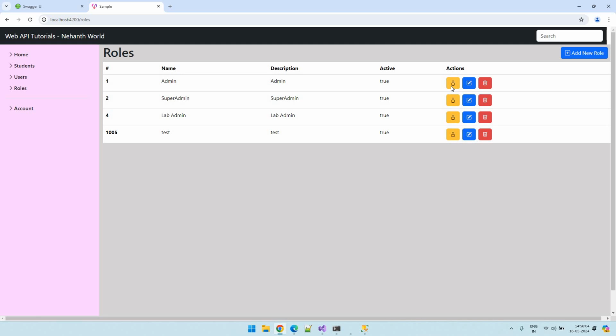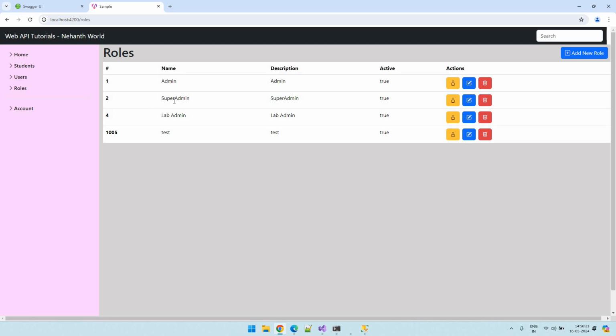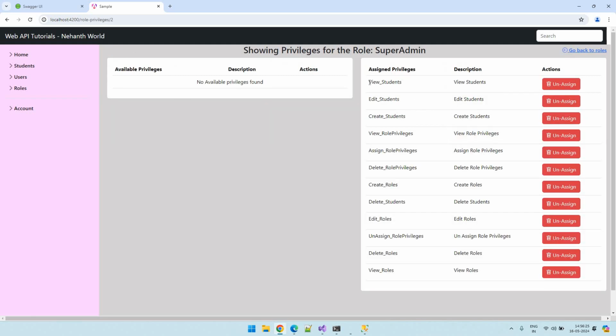Let's go to the privileges of admin. You can see all are there in available privileges and nothing inside the assigned privileges. This is for admin. Previously we assigned all the privileges for super admin. Let's go back and check the privileges for super admin. You can see for super admin we have assigned all. If you don't want any particular permission, you can click on unassign. This will be unassigned from this super admin role.